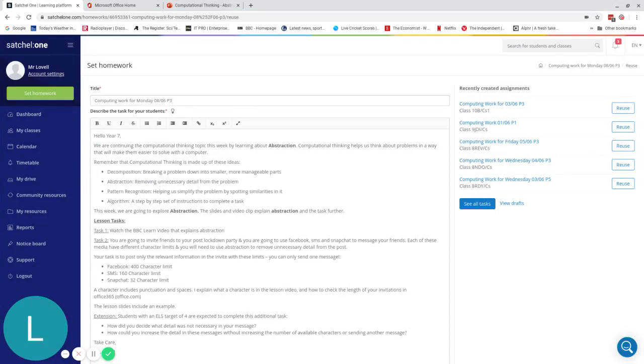This week we continue the computational thinking topic by learning about abstraction. So last week, you remember, we looked at decomposition. So we were breaking down a problem into a series of subproblems and those subproblems into more subproblems. So this week we're looking at abstraction. So abstraction is where we remove unnecessary detail from the problem.